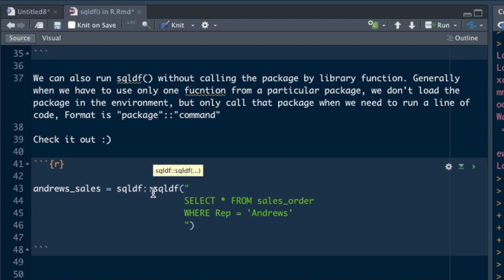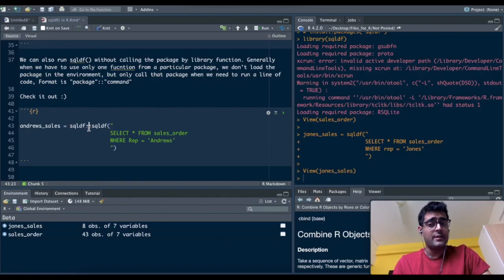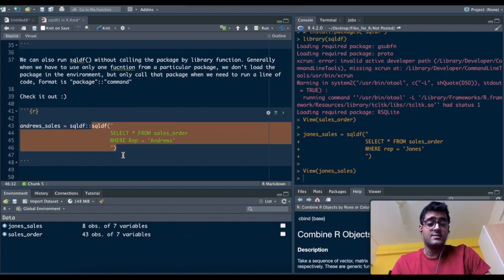So if I want to use something from the dplyr package, I use dplyr::, and then my function that's in the dplyr package. This is just a syntax that in R we generally use if you want to call only one function from one package once in the whole code, because it does not make sense to load the whole package just for running one line of code. So you can explore this. I'll highly recommend you explore this function a lot, and if you already know SQL, this is a golden package for you, and this will speed up your processes a lot.